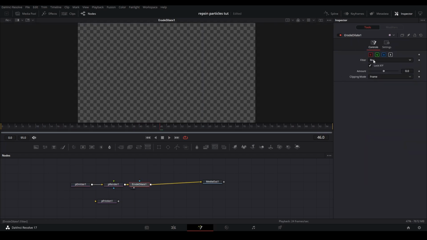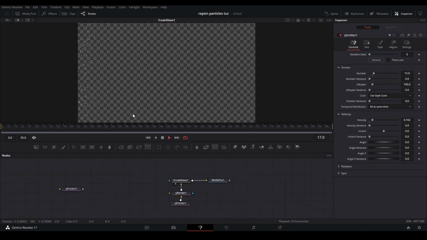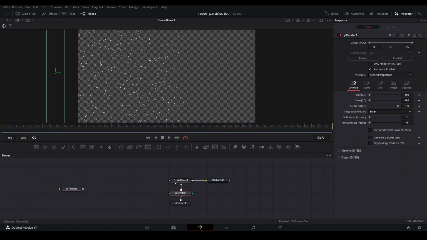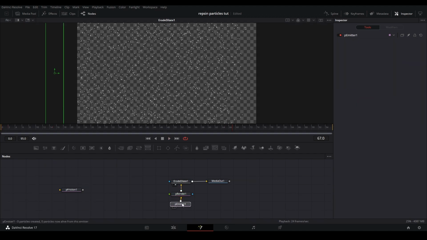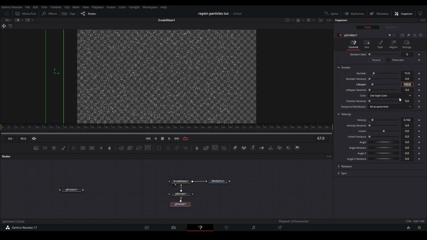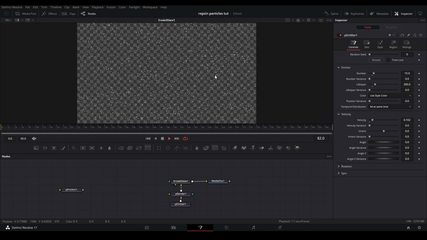After the P render, I will change the filter from box to circle and raise it up so we can see the particles better. The thing I'm going to change is I'm going to increase the time when the particles are spawning. So I'm going to go to the P render, go to the global in and out, change it to about a -40 to a -120 depending on what you want, and then you have to go back to the P emitter and make sure that your lifespan is above about 200 so the particles will last the whole time.